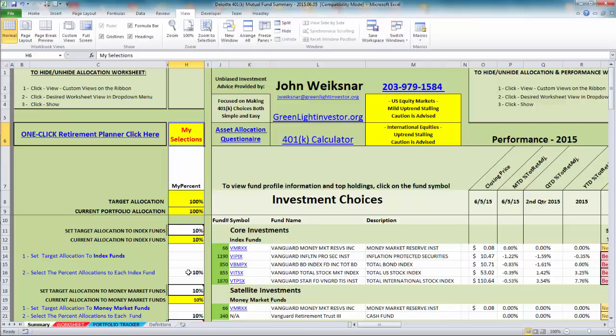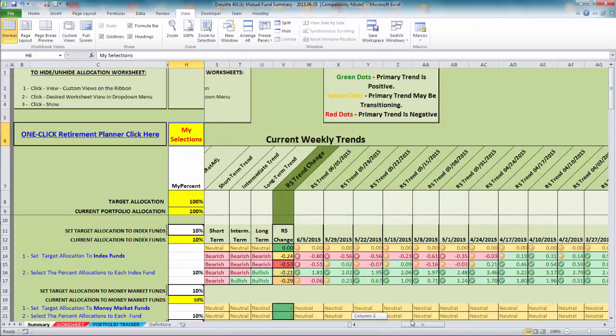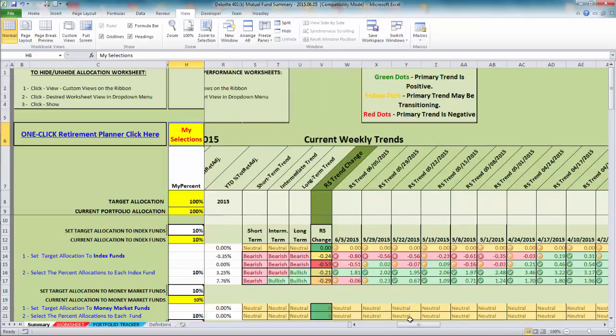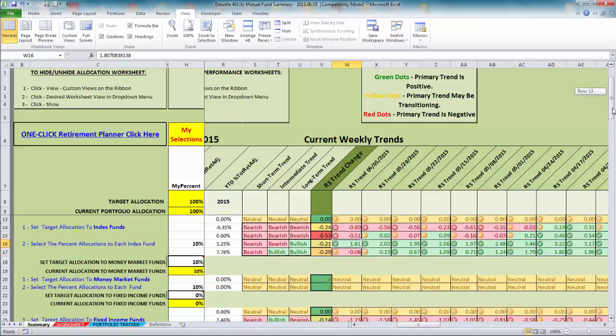This will bring up the allocation view of this worksheet, and the worksheet will show the current allocations you have. To see if there's any changes needed, you simply use the slider and bring the columns over so that you can see column U and column W. And what you'll look at is your current allocation, which is a 10% allocation to index funds. And we're seeing that it's showing a long-term bullish trend, as well as a green light on the week-over-week trend score. So with that said, there's nothing to do with this allocation right now.